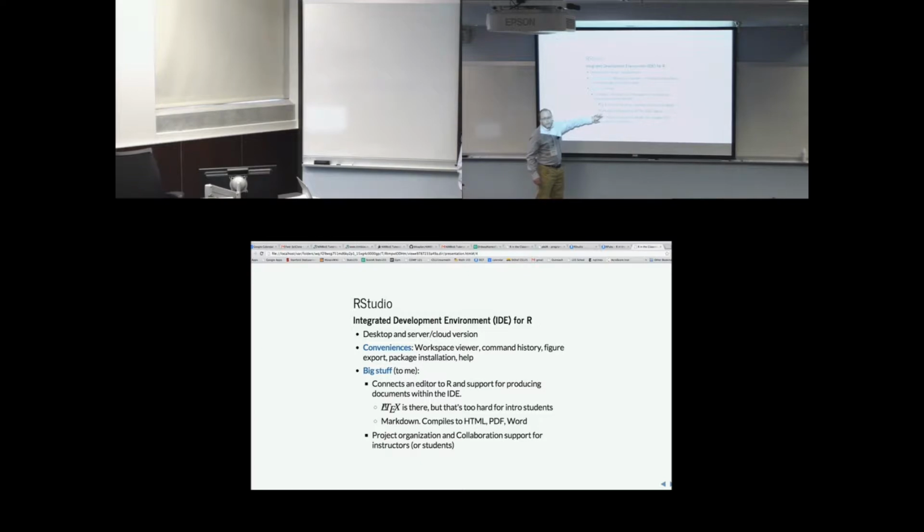So I'm going to show you something that is really easy and really effective, something called Markdown. I'm just interested, who's heard about Markdown? OK, so half of you. Great. And then for the instructor of a course, RStudio has nice project organization and collaboration support. And Drew, was it you who talked about GitHub? It plays nicely with Git and GitHub.